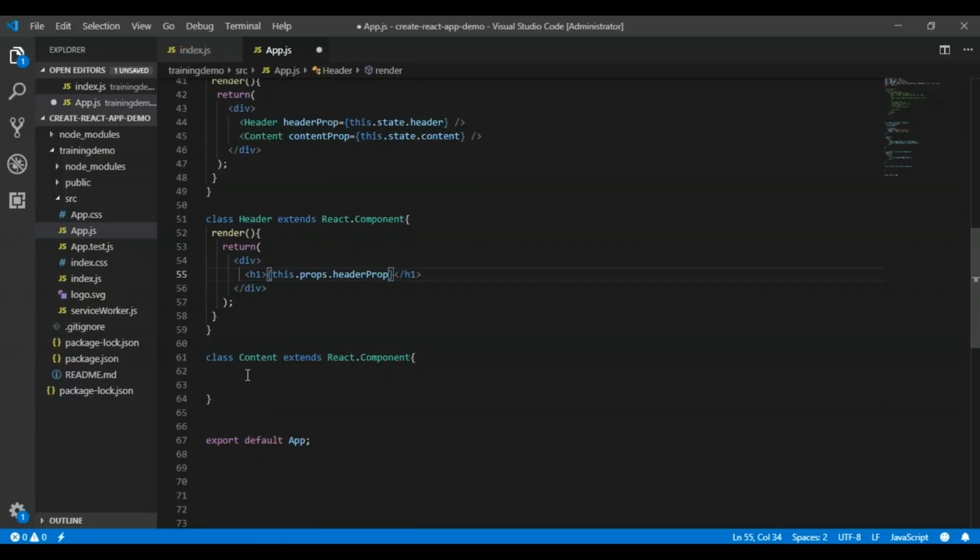Similarly, in the Content subcomponent, again we will have a render method, and then there will be a return statement.